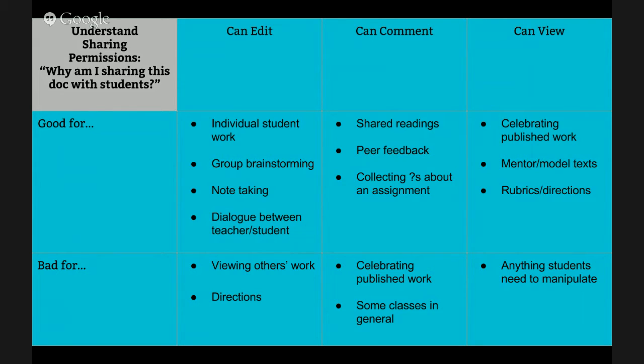For can edit, not only can you use it for the obvious examples of having students do work or have a student taking notes on their own document, but you can also create can edit documents and share them with a group of students for something like group brainstorming. Or you can have a long running document throughout the whole year with can edit permission for the students to have a dialogue between you and the student. So maybe you leave feedback for a student in a document and they write back to you.